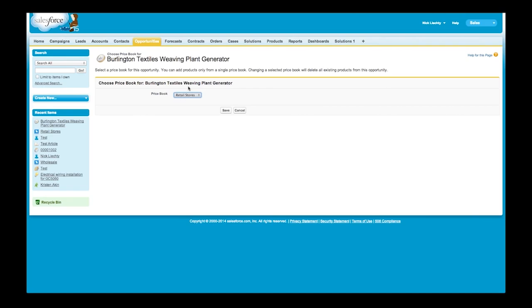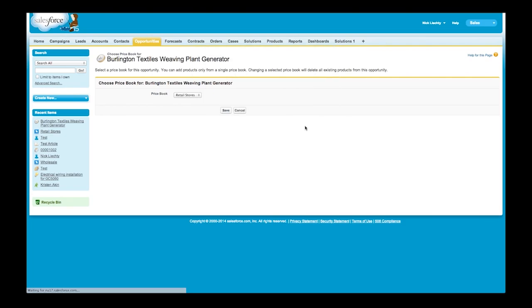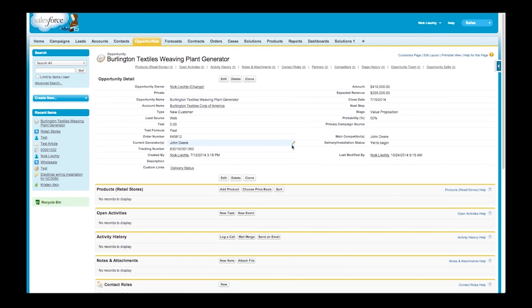This is one thing that you'll want to be aware of, is that you can only use one price book per opportunity. You cannot split it between various price books. And once I change that price book, notice that it says here, you've modified the price book, all products are going to be deleted. Are you sure you want to do that? Yes, I do want to do that. And so it deleted those because I cannot have two price books on one opportunity.